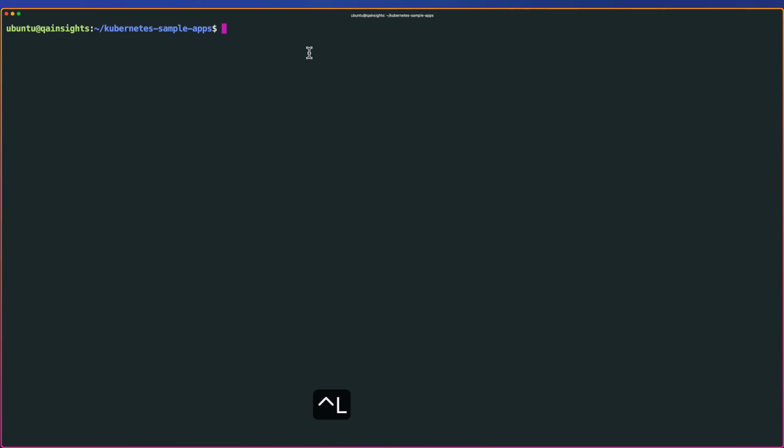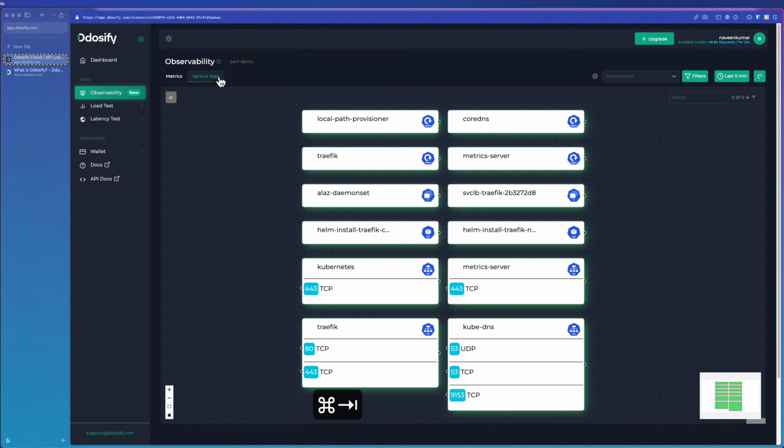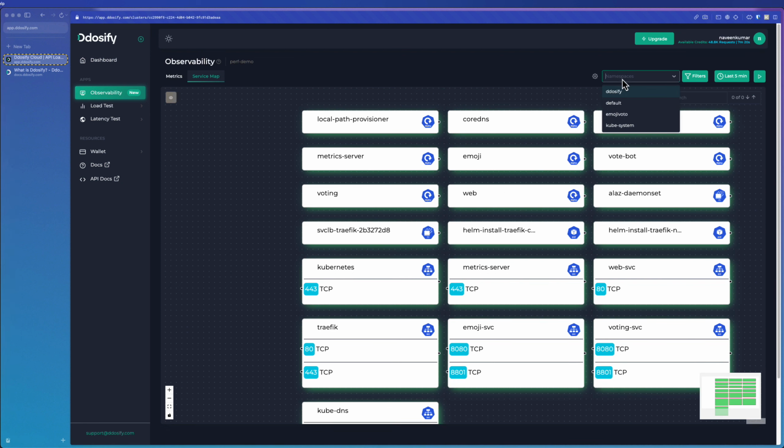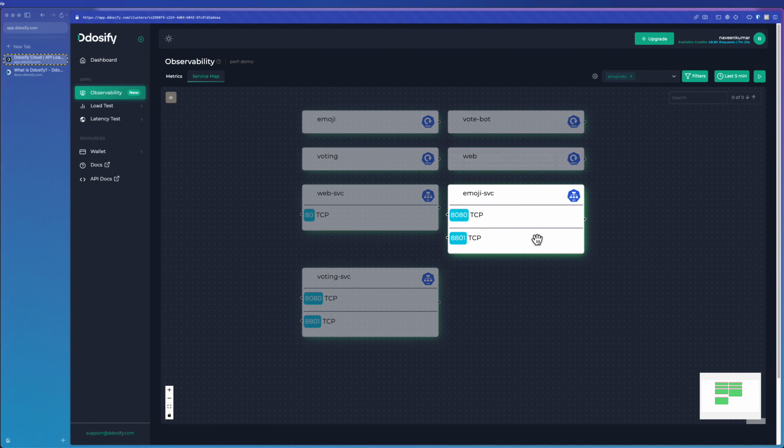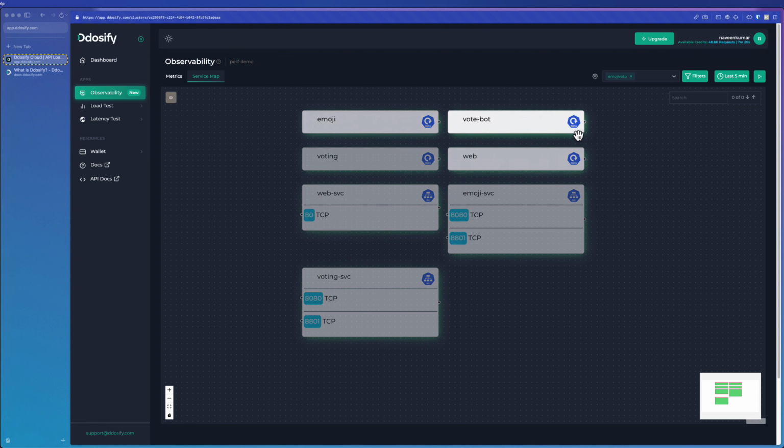Now we are good. Now let us go back to Alaz and click on service map and filter by namespace. So now here we can see the emoji Voto namespace. So now we can see all the emoji deployment, VoteBot, web, voting, web service, emoji service, voting service, etc.